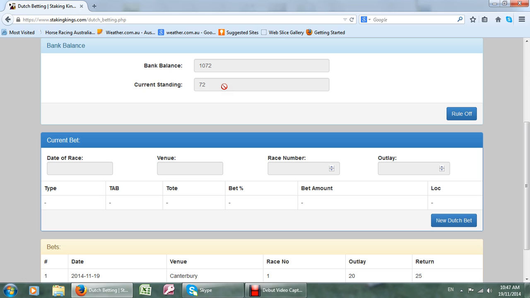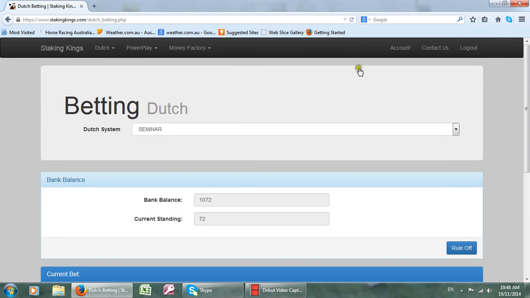I hope that's a reasonable explanation for you of how you can use the program to keep a record of your bets. You can bet each way. You can even Dutch bet by having an each way bet in the race, as well as a win bet in the race, making the program extremely versatile. Now what happens if you were to log out, and I'll do that now. When you log back in, all these details will be available there.